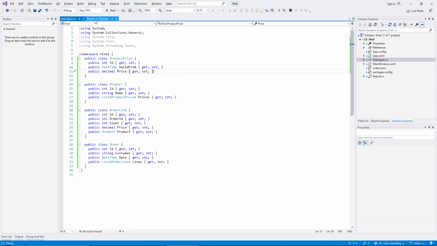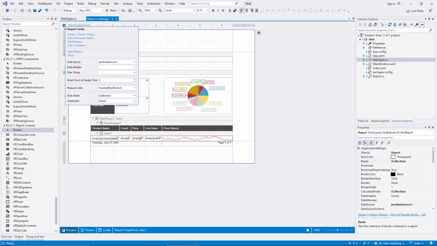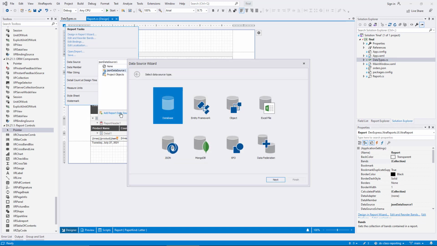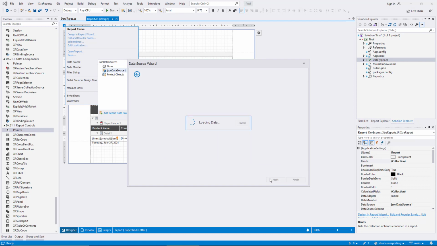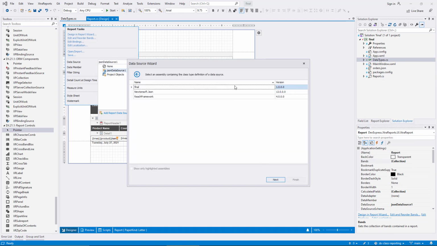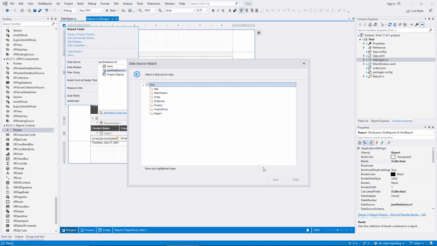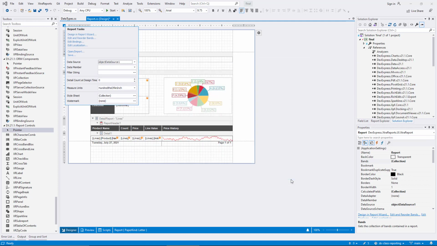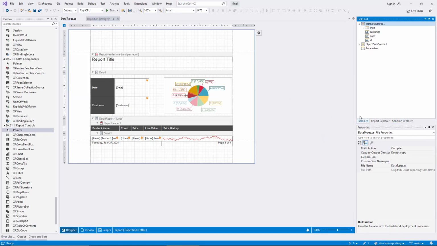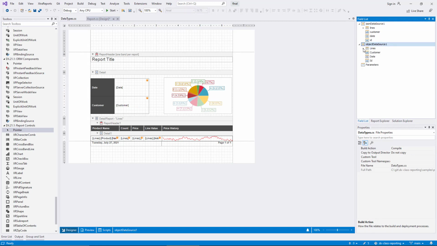Back in the Report Designer, I use the top-level Smart Tag menu to create and assign a new data source. I choose Object in the wizard, and then I select the type order from the list of types found in the demo assembly. This data source will only be used to provide a design type schema to the report designer, not to load the actual data. I activate the Field List tool window. You can see that the new object data source is included in addition to the JSON data source.